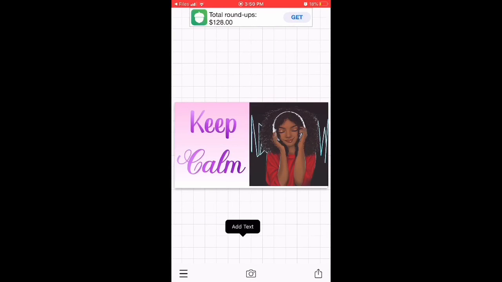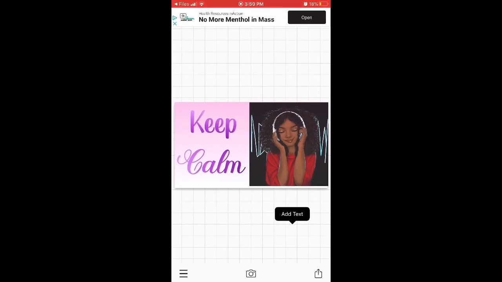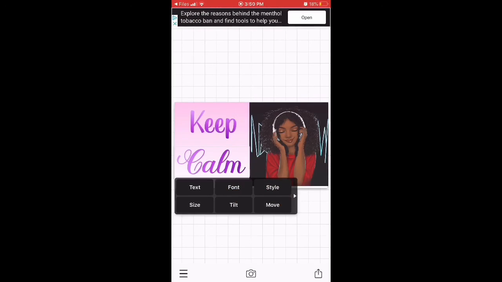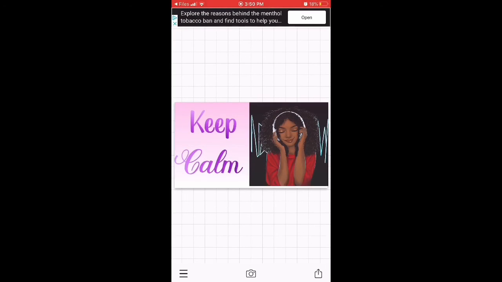So there we go. Now you know how to save it. Just click that icon on the right. Scroll down and press save image. It will say save successfully.